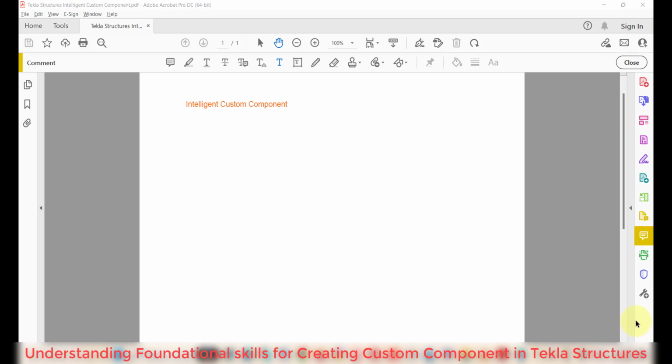So what is intelligent custom component? Intelligent custom component is a user defined connection with a parametric or user defined connection. If you are aware of the Revit software, in Revit we create parametric based families. In the same way, we are creating parametric based custom components in Tekla Structures in order to reduce our modeling effort, and we can quickly produce connections between the part members, and we can also extract the reports and drawings from that connection as well.